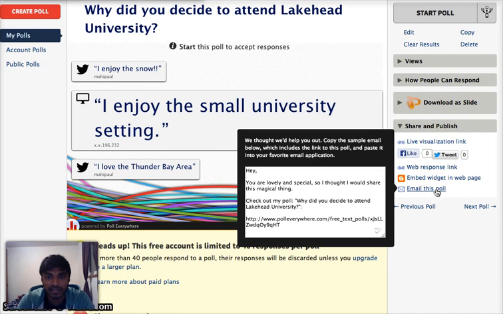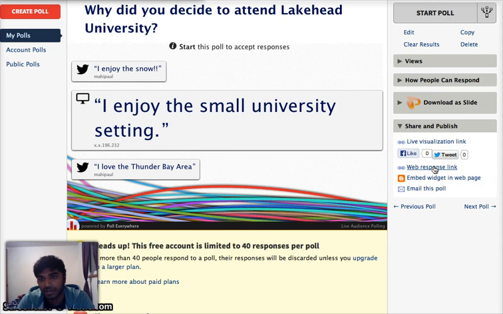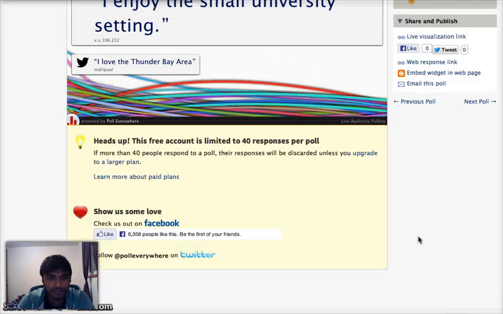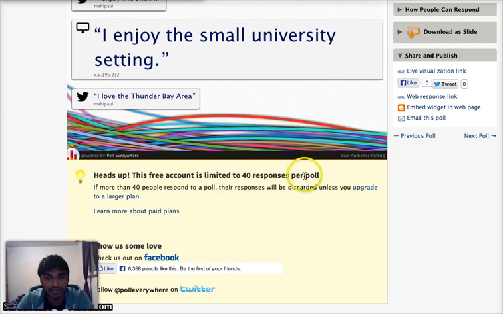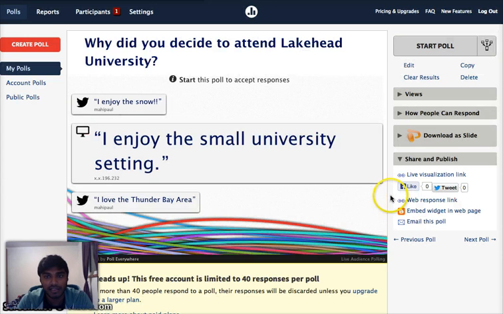This is where you would get the email response, and you can also get a web response link. You can tweet your poll, you can like it and publish it to Facebook also. The free account is, of course, limited to only 40 responses, and there are plans, which are up here. Also, the participants, just me, just 1, but if you had 3 or 4 or 5 people or a whole classroom, you can get many responses.